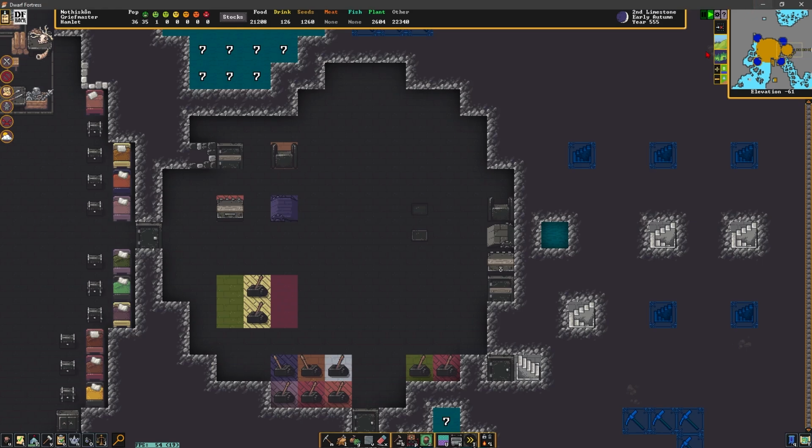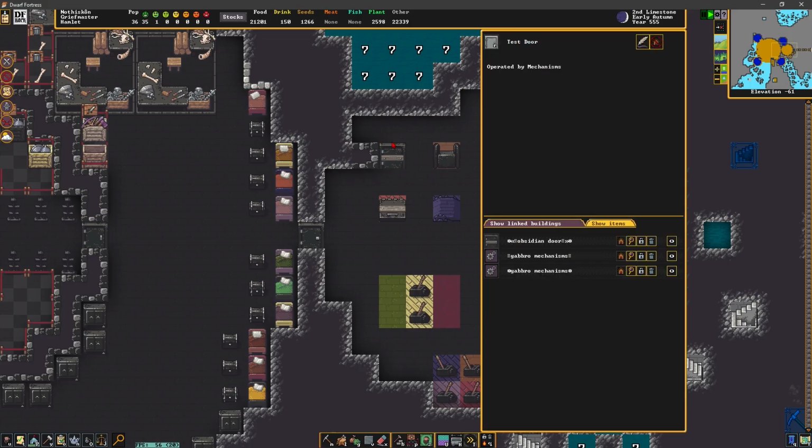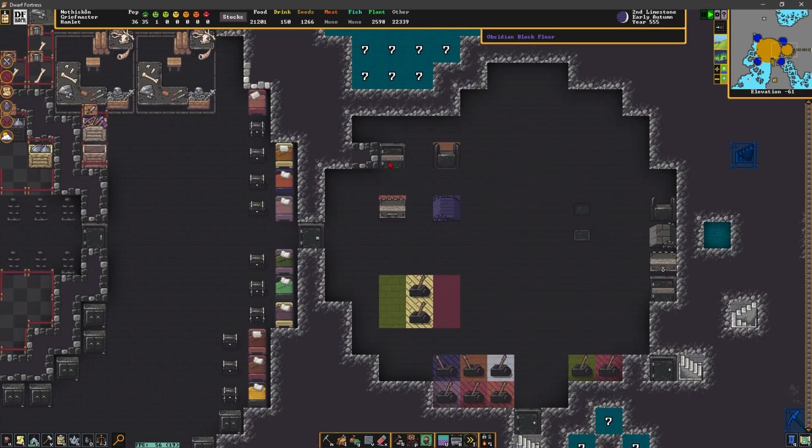So let's just look at that in action. So I have a door right here. So here's our test door, and it's linked up to this lever, right? So I'm going to pull this lever. Notice the door is barred here. You can see the piece of wood over it.